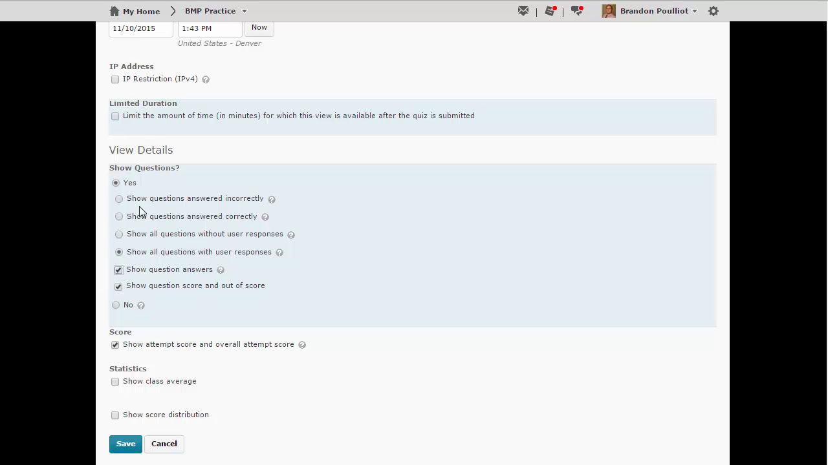Now the other options are here. You can take a look at these. It's one of these individually, so we can say just show the questions they answered incorrectly, the ones they answered correctly, all questions without their own responses, or the default here. So I'm going to go ahead and leave those at default too. We can choose whether we want to show what they scored on the question. The attempt score and overall score here down at the bottom, we can check whether to show that.